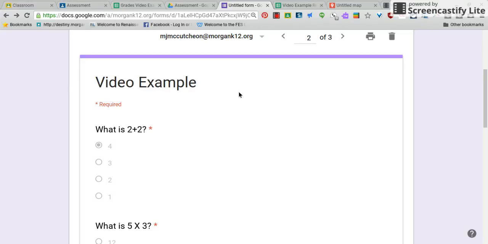So this is just a quick overview of your Google Forms results and how to give grades in the classroom once students have completed. If you have any questions, please feel free to let me know. Thanks.